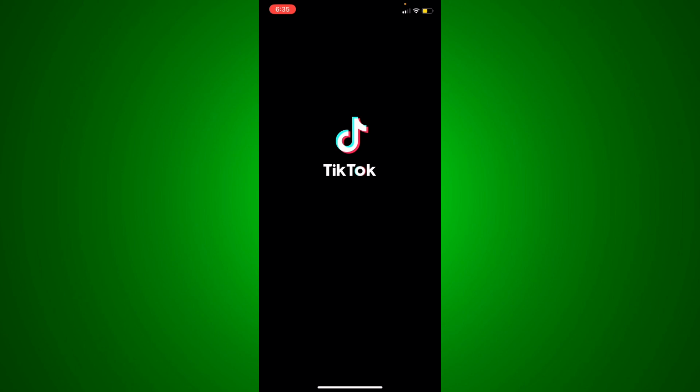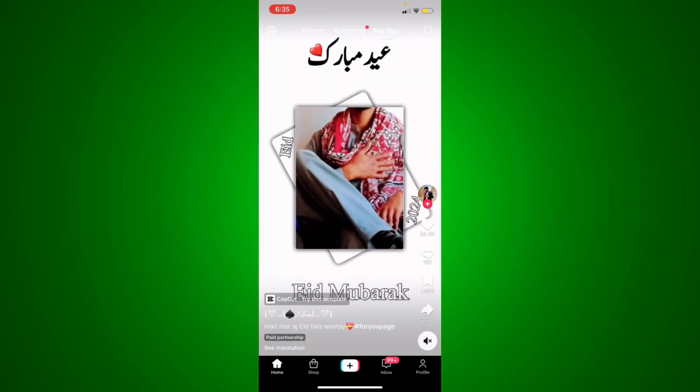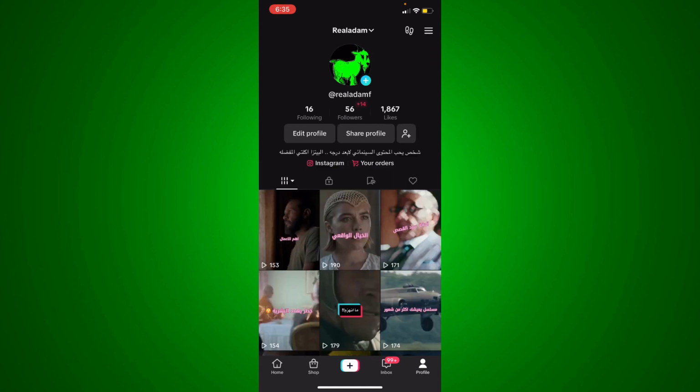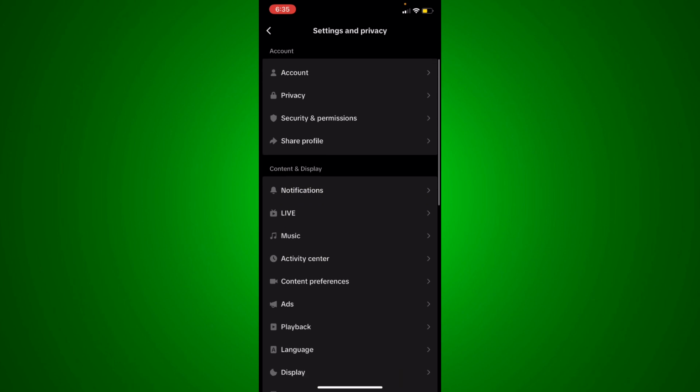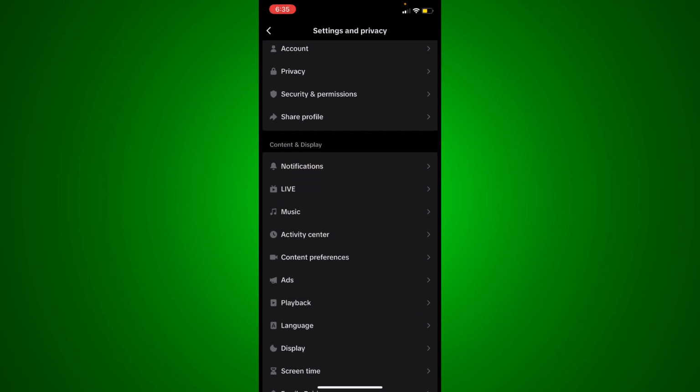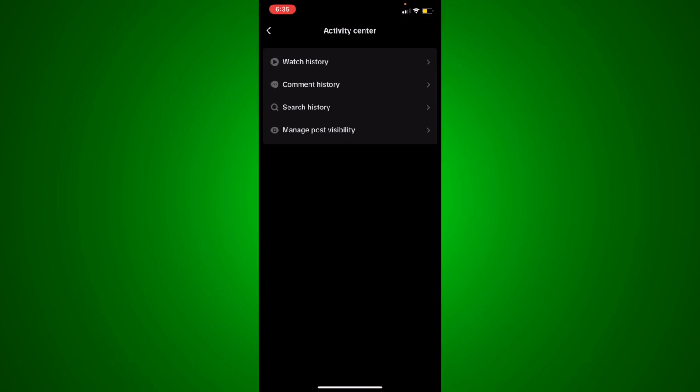Now, I'm going to just open up TikTok, right? And what I'm going to do here, I'm going to just close this ad, click on your profile at the bottom right corner. And what you're going to do next, you're going to just click the three bars at the top right, go ahead to the settings and privacy, and then scroll a little bit down until you find the activity center. And from here in the activity center, you're going to see right here, watch history. Just go ahead and click on it.